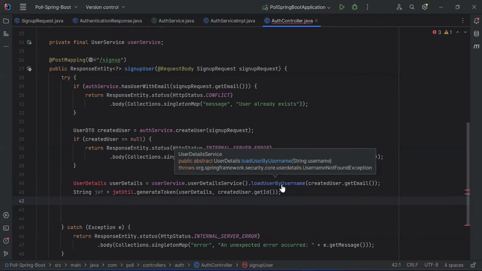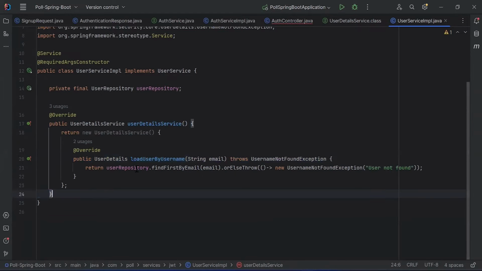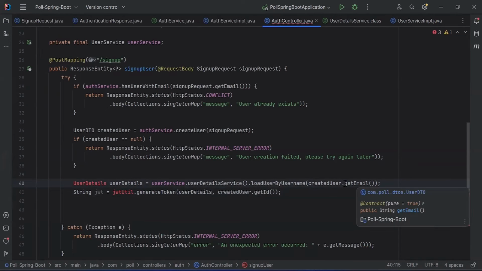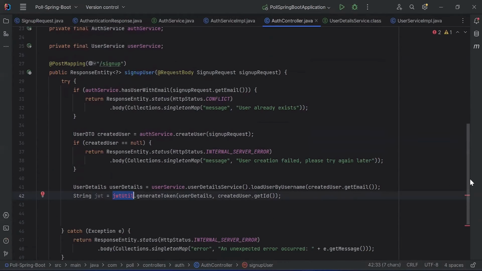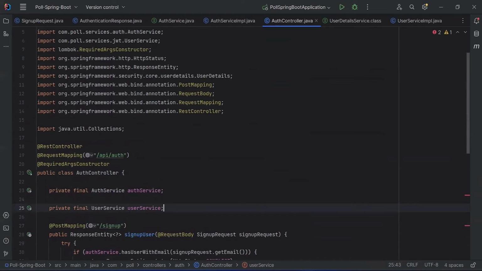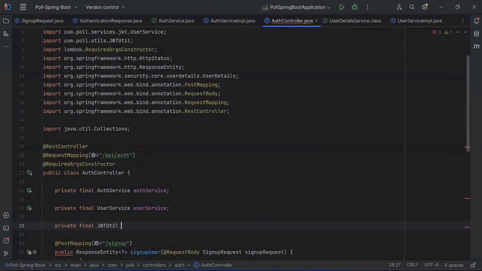We are calling a function from user service that we have, loadUserByUsername. As you can see, the implementation of loadUserByUsername function. Inside the argument of this function, we are passing the email of the created user. This function will return a UserDetails object. Let me import this. After loading the user details, we have to call the function from JwtUtil that we have, generateToken. So let me inject JwtUtil in our auth controller. So it will be a private final JwtUtil.